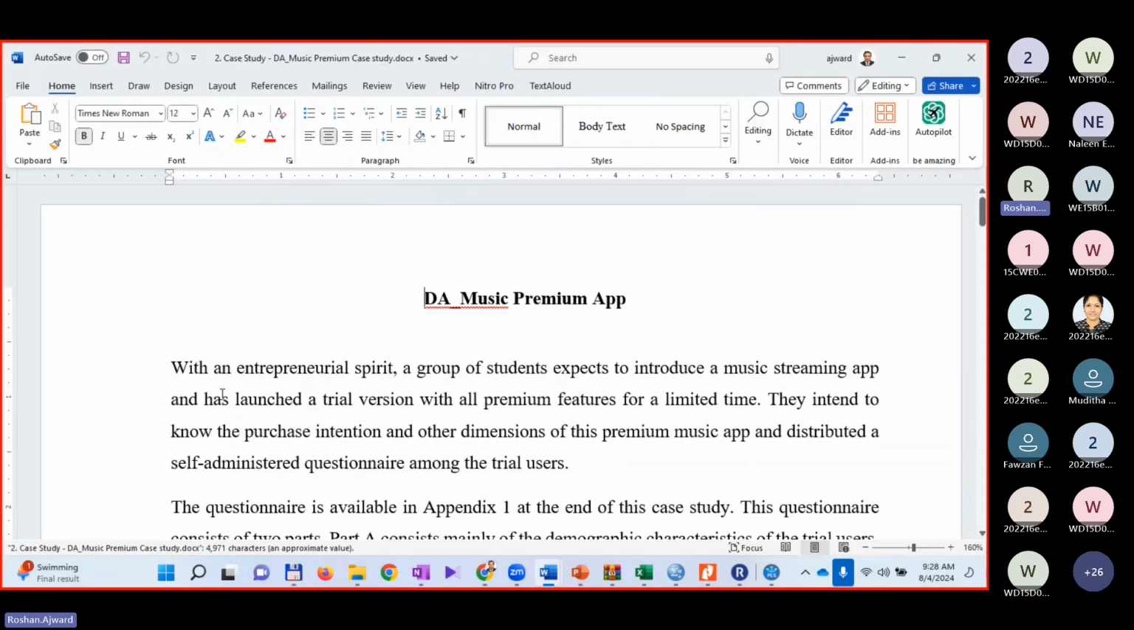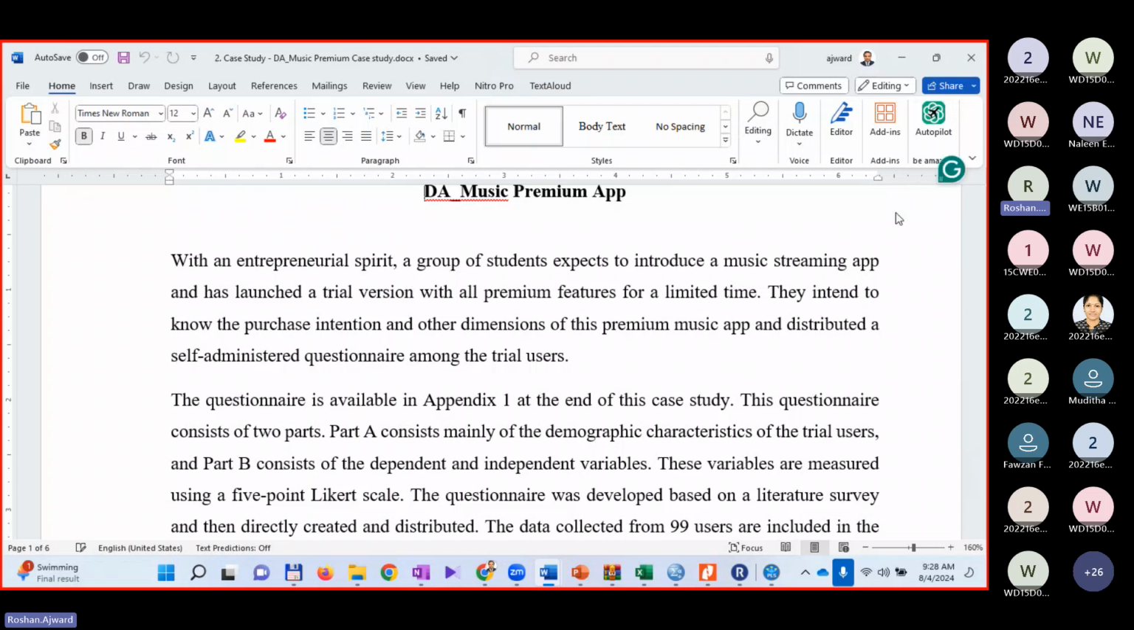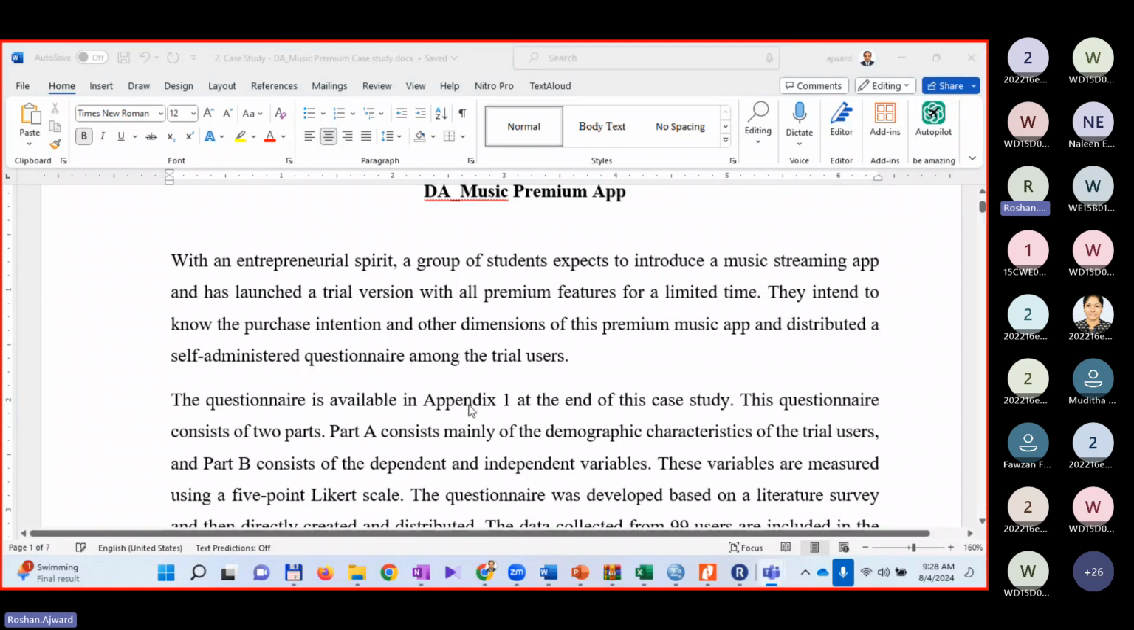So this is a music premium app that some students have launched, and there's a trial version indeed. Now they are trying to see what's the purchase intention for the premium version. With an entrepreneurial spirit, a group of students expect to introduce the music premium app and has launched a trial version with the premium features for a limited time.